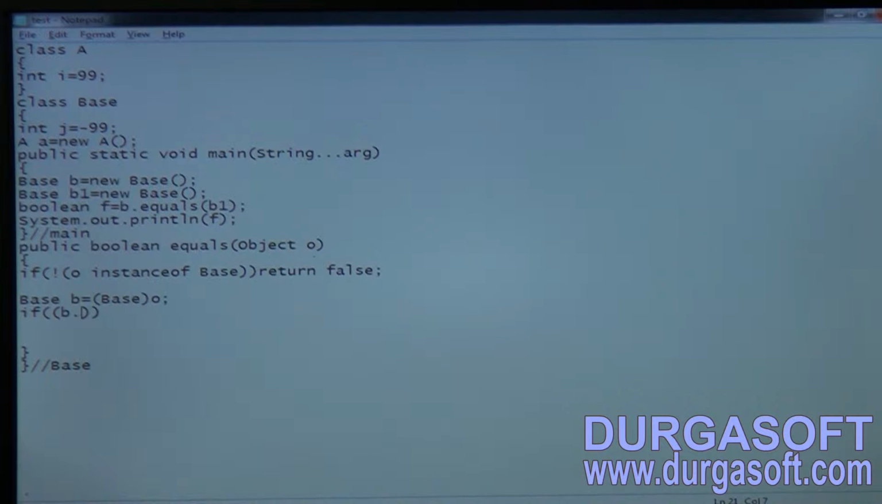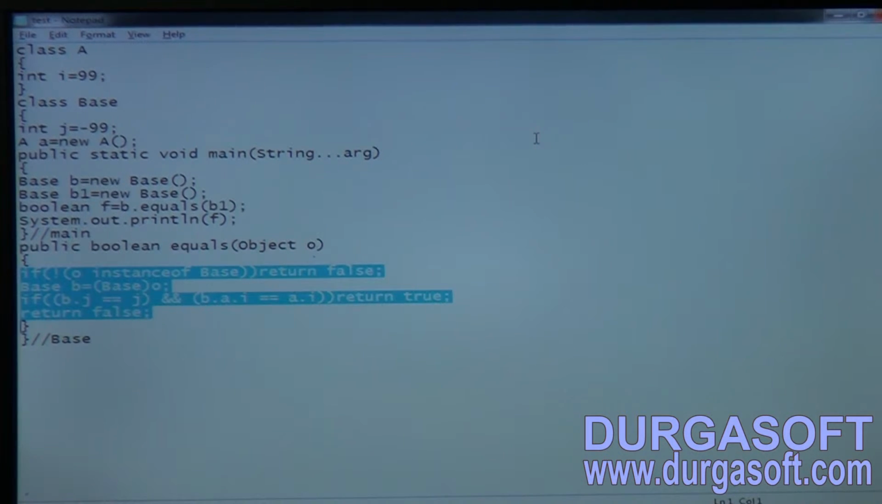After that, compare the content, that is B dot J equals to J. Then short circuit, and B dot A dot I equals to A dot I. If it is so, return true. Otherwise return false. That's it, finished. Just 4 lines, but how we have written that logic is important to us.